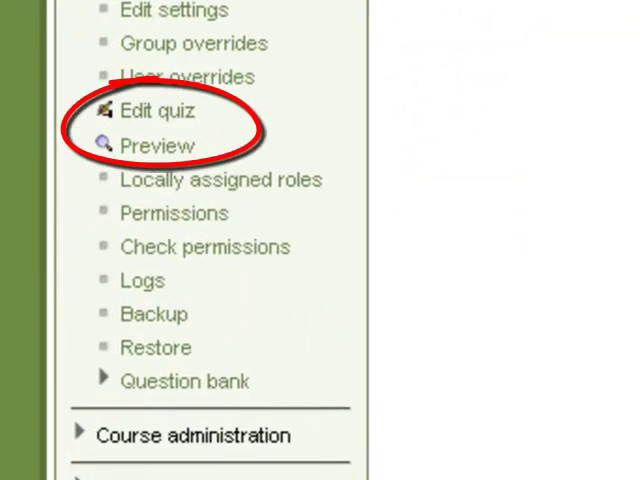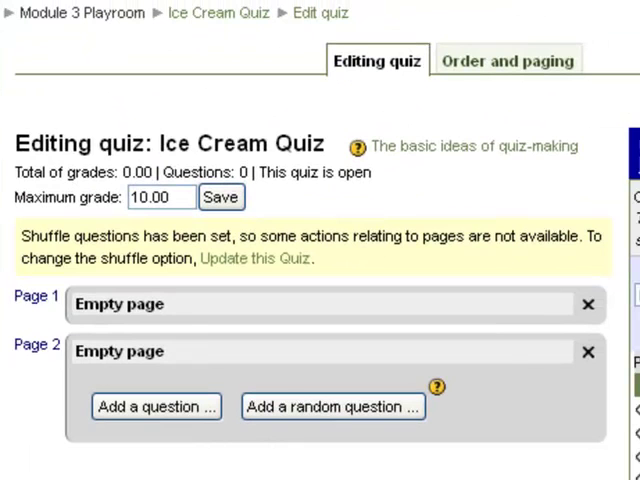When you do that, you have the question editing page, and that's the place where you start to build the actual quiz. So this gives you the idea of how to set up a quiz. Now you should watch a few videos about how to create individual question types within a quiz.